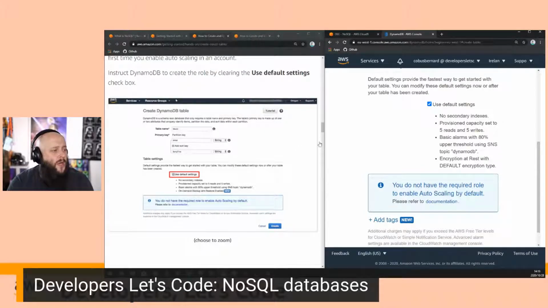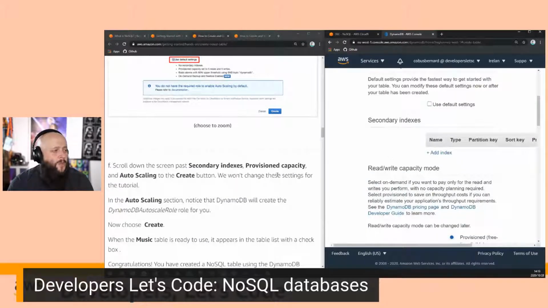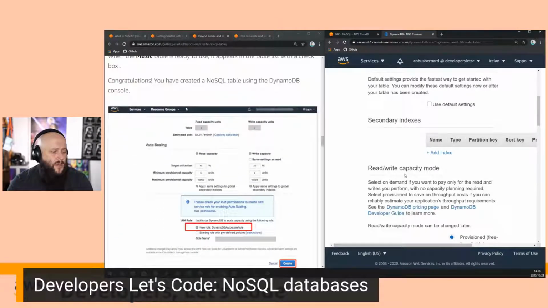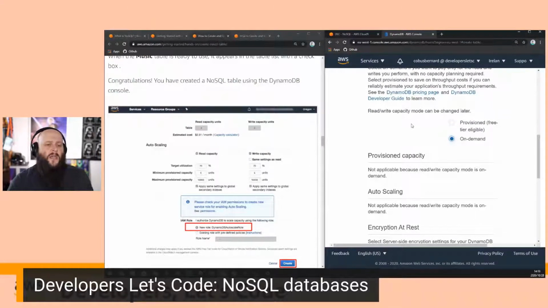So we don't want to go ahead and leave this as is, because we want to change things. The first thing we want to do is change the capacity, because if we scroll down to over here, we want to change it from provisioned to on demand. The reason for this is that, like I said, provisioned creates capacity that's reserved for you, which means if you're not querying it, that capacity sits there. You decide upfront what the throughput will be, but you pay for it regardless of whether you're using it or not.